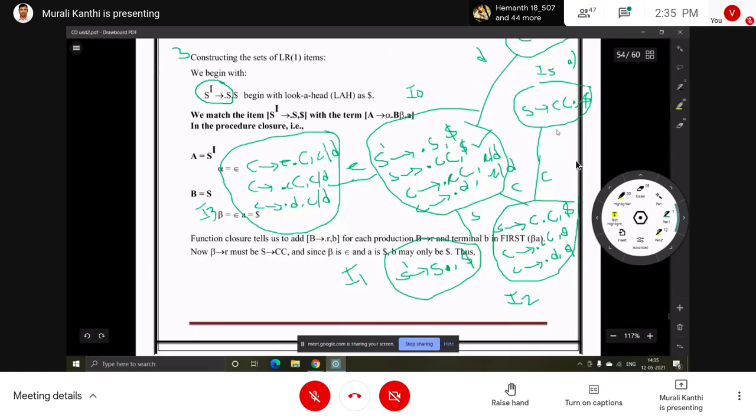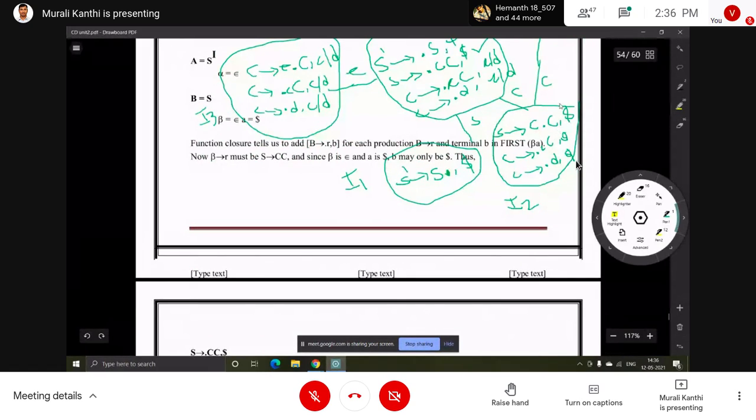Okay, next small c. Okay, for that, this is I2, with a small c. C implies small c dot capital C, comma, dollar.